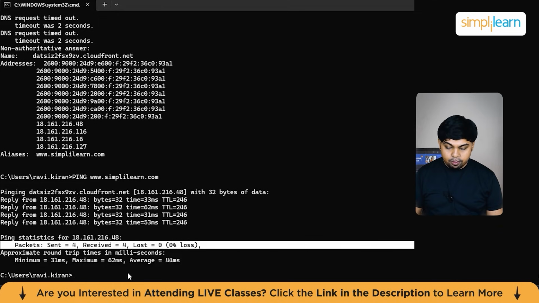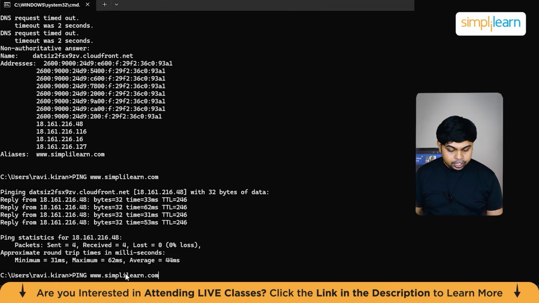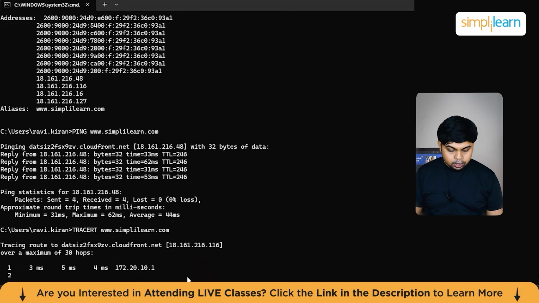So apart from that, we have another fundamental command, which is tracert, which stands for trace route. What it does is it basically helps you track the path that a packet takes from your device to a destination server. Each hop represents a network device or router the packet passes through. So let's trace the same website which we executed previously. Instead of ping, what you need to write down is tracert and hit enter. This command helps you identify where delays or connectivity issues occur along the path to the destination.